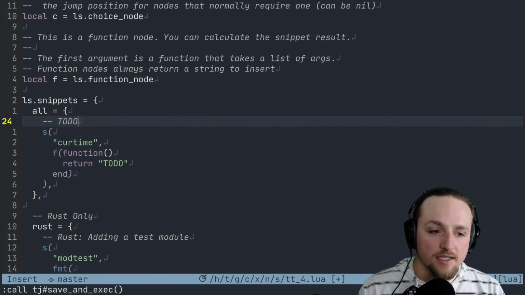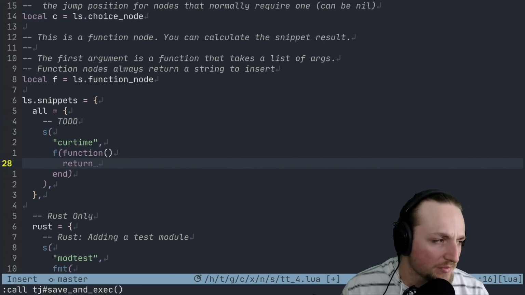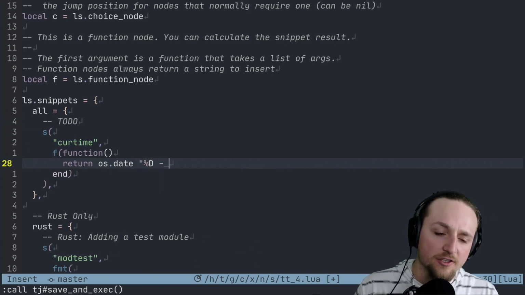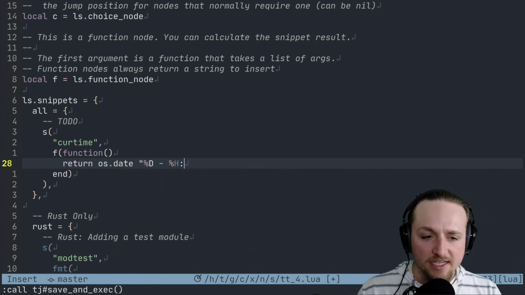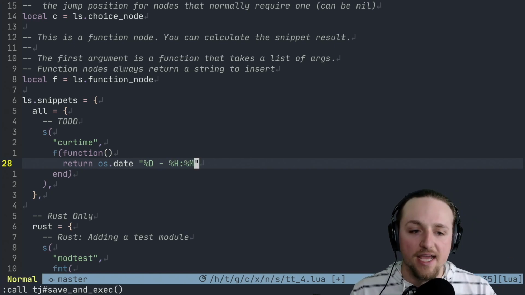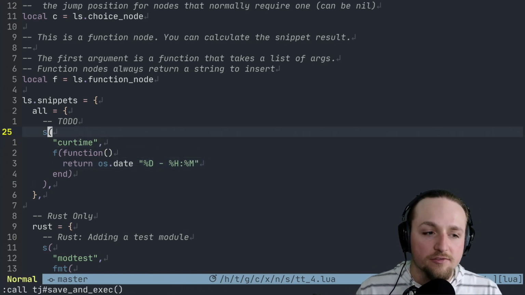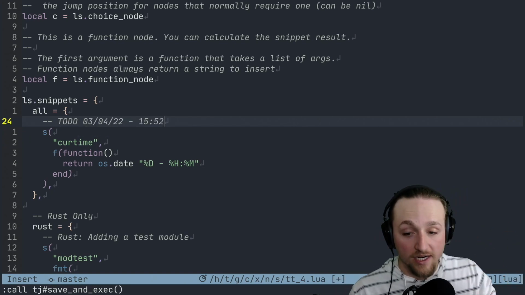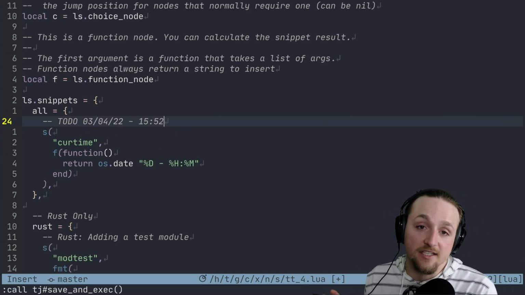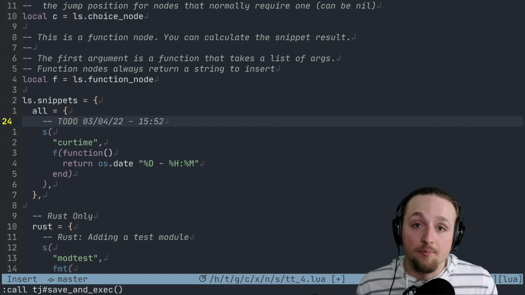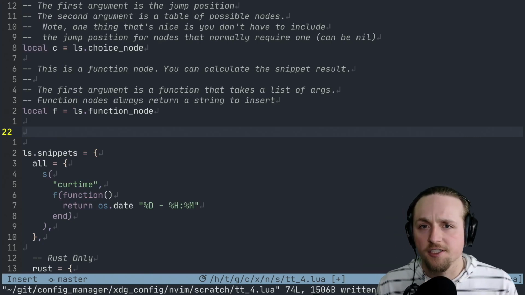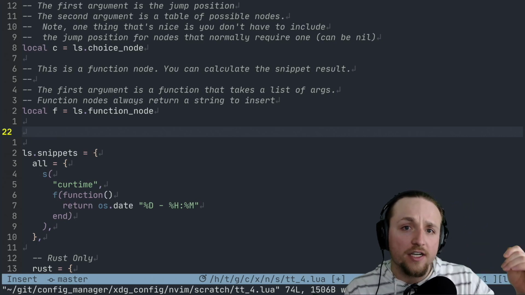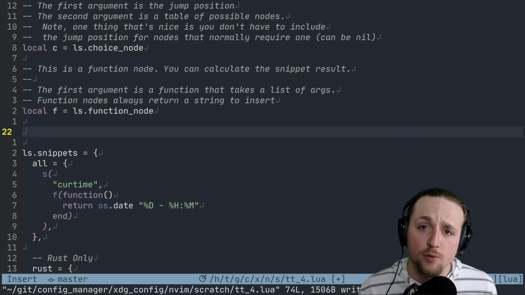That's not that exciting, but what we can do instead is something like, in Lua, you can use os.date, and then you could say something like %d for the day of the year, and then %H, %M to give you the current hour and minutes of when you're doing this. So if we re-execute this and we write cur time, now notice how it expands out whatever that function is. And if I did this again later, it would send the updated time. We can also use function nodes to do really interesting things that interact with other nodes that have already been expanded or will be expanded as we work through the snippet.